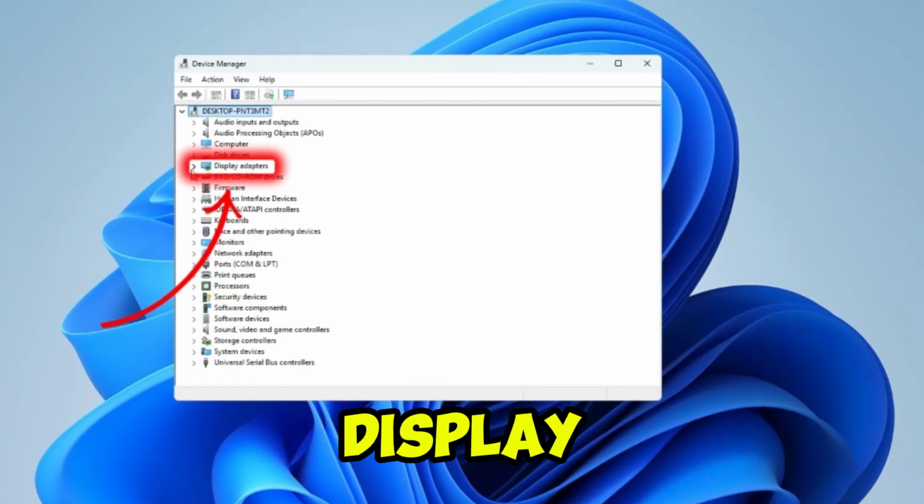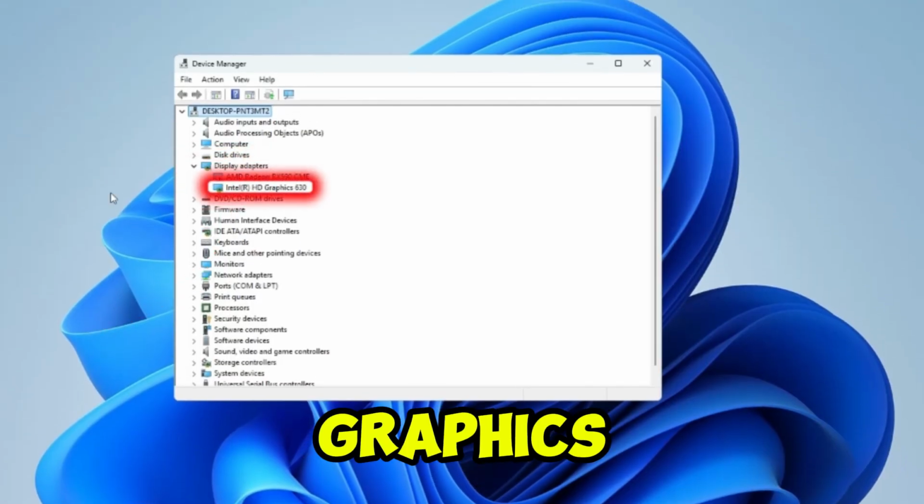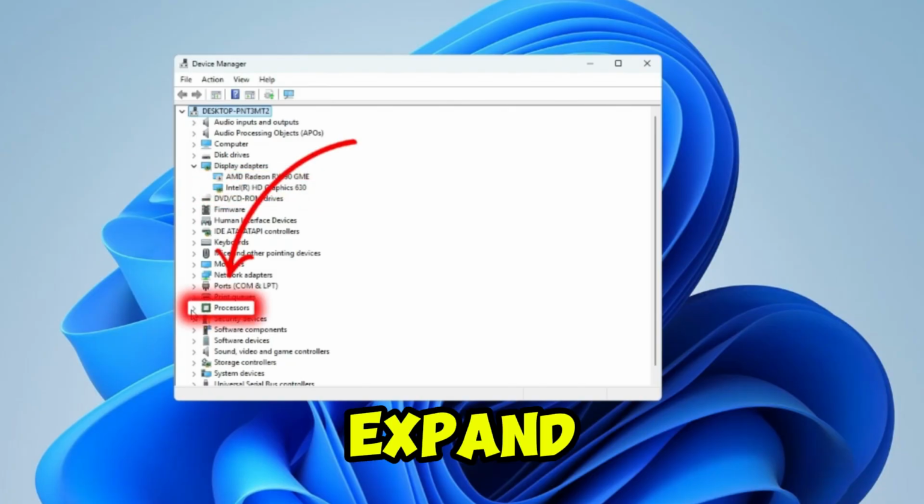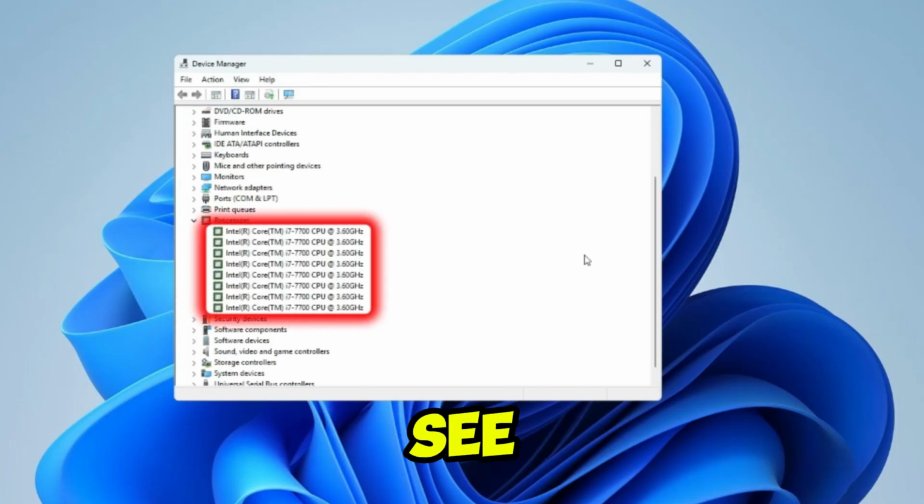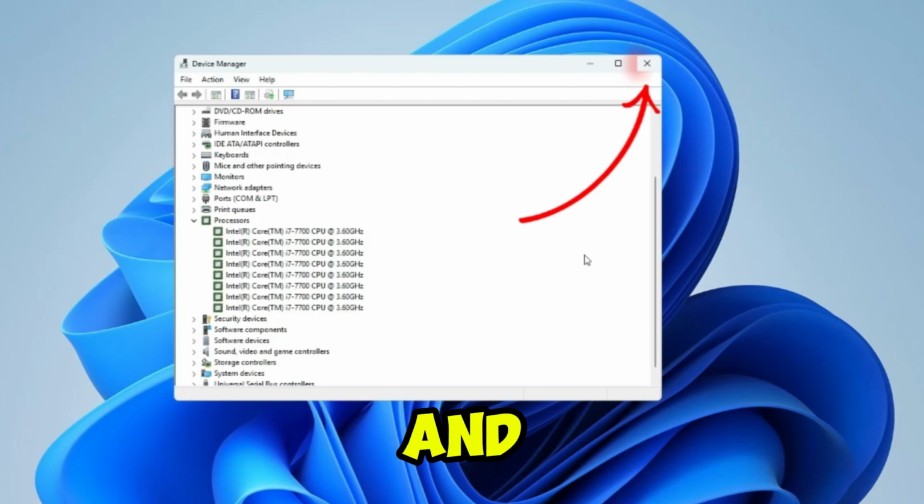Now expand display adapters. Here Intel HD graphics should appear. After this, expand processors. From here you can see your device generation. Note it and close this window.